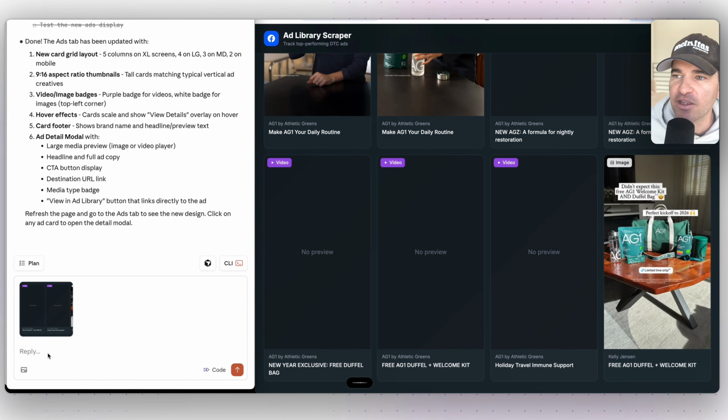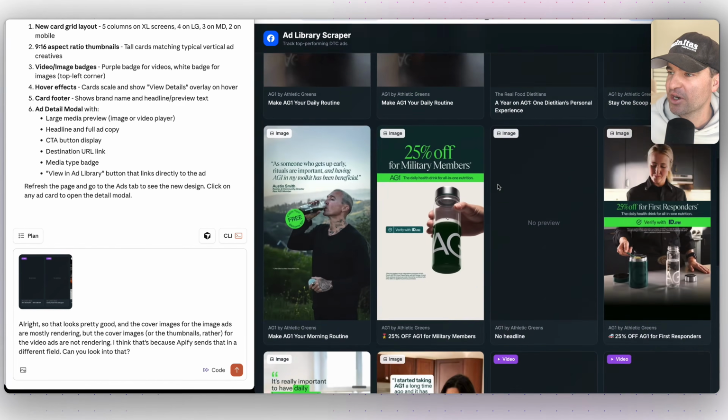And the images, the cover images for the image ads are mostly rendering, but the cover images, or the thumbnails rather, for the video ads are not rendering. I think that's because Apify sends that in a different field. Can you look into that? All right, so this is pretty good so far.